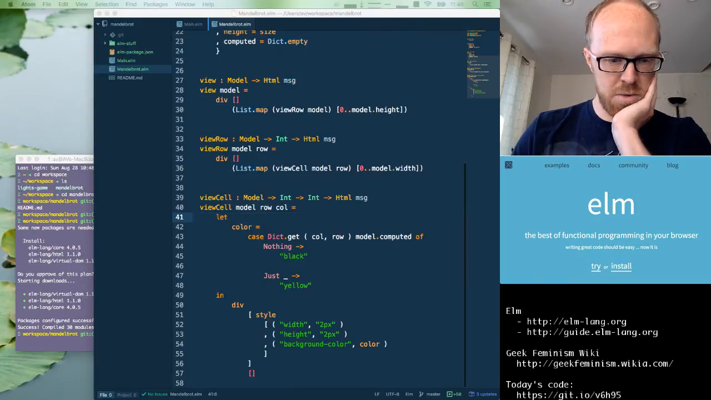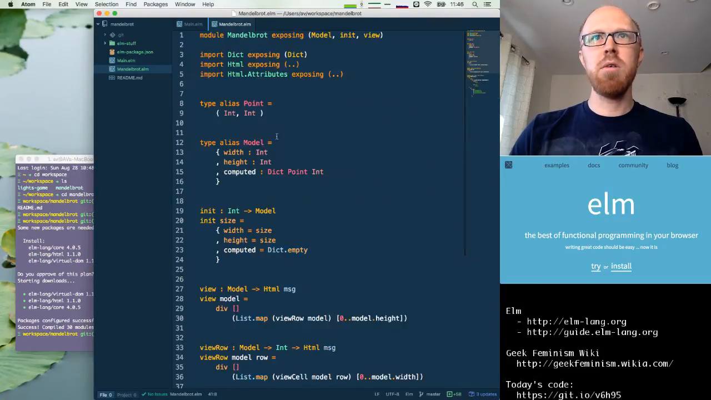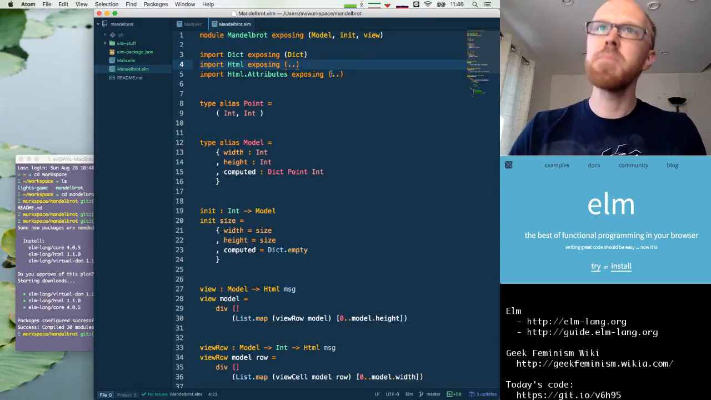Let's see. And Arkham is asking, is it Elmic to just import everything from a module? No, in fact, it's not. You'll commonly see this where you import something exposing that same thing, just because it's kind of redundant to have to type dict.dict, but you'll often see this, same thing with set or color. For HTML, I've kind of gone back and forth. Generally, HTML and the HTML submodules are the only ones that I'll import everything from, and I usually won't expose everything from other modules.